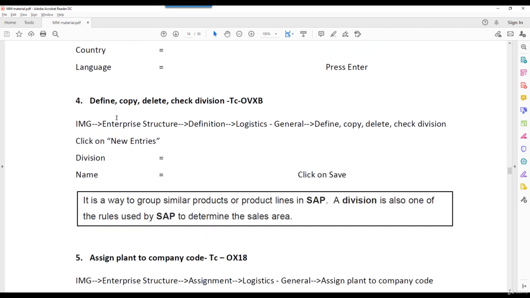Next step, define, copy, delete, check division. See, a division is a group of similar products or a product line in SAP. This is one way of grouping your products. Division is required for creating a sales order in SD. That is mandatory. You cannot skip this configuration. This will be part of your material master.